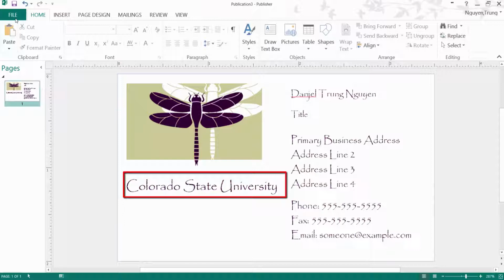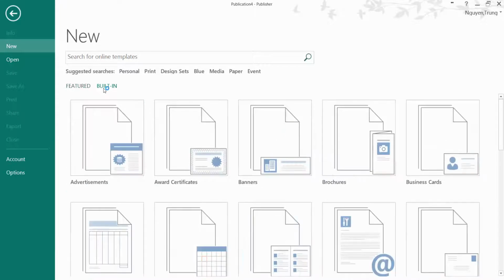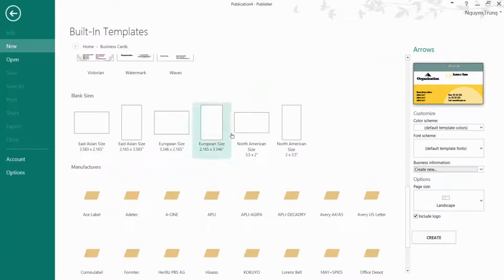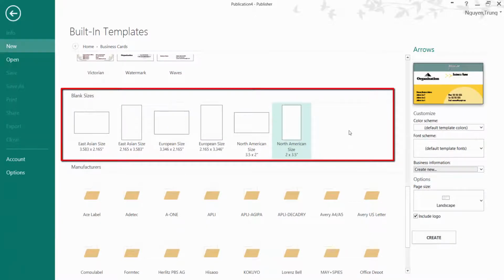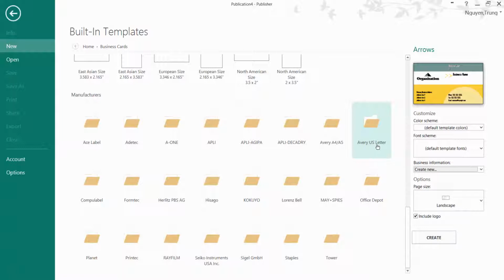But here, I want to completely customize my business card, so I'm gonna close this and start with a blank template. The application also offers a bunch of blank sizes for you to work on. But I will be printing my business cards myself, so I'll pick a template from a printing manufacturer. You can easily find these brand printing papers from Walmart or Office Depot. Here I'll use the US letter.